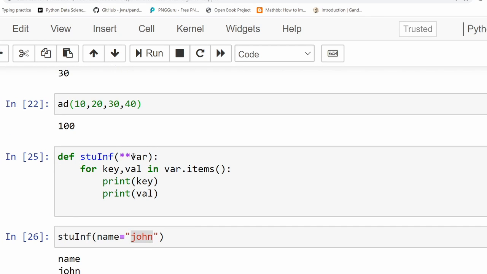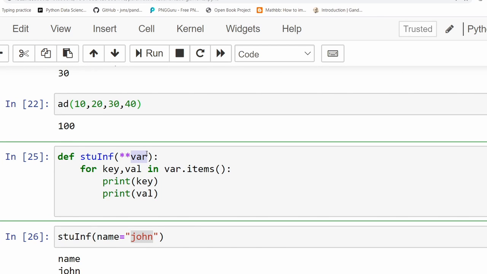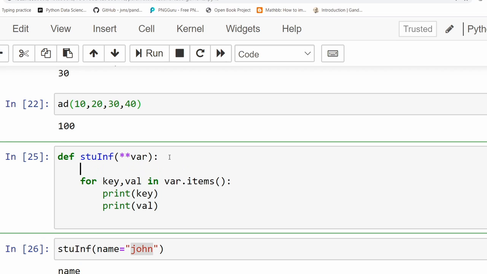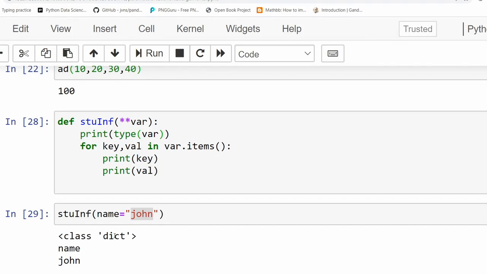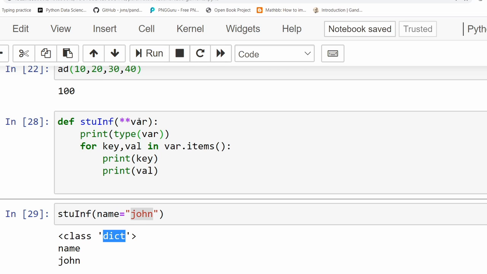Now the interesting thing, as we have seen in the case of star args, is that var also has a type. We can see the type of this particular star var is dict. That means it's a dictionary. So any operation that can be performed on a dictionary is also doable on star kwargs, right? As simple as that. Again, let me reiterate: star args is basically a tuple and star kwargs is a dictionary.